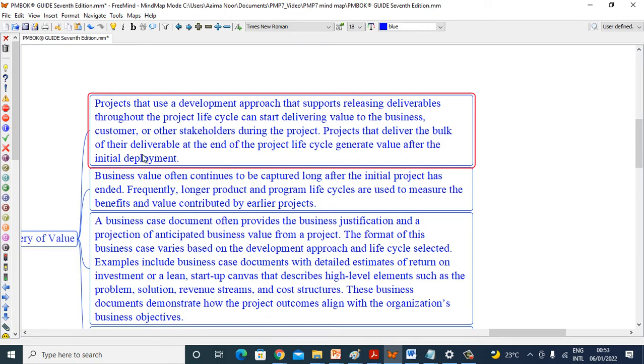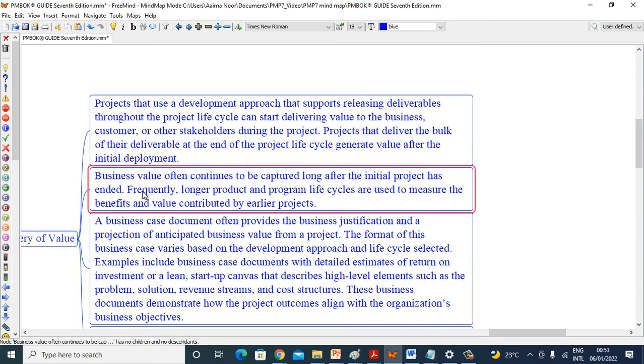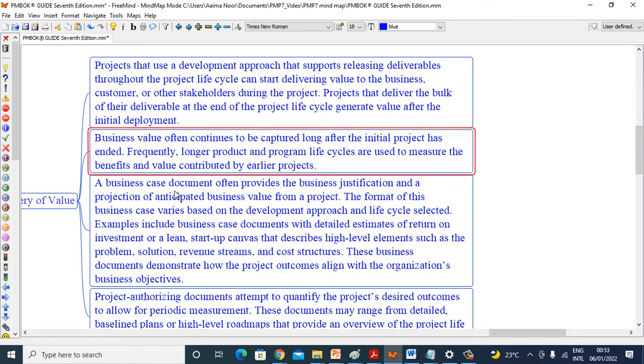Projects that deliver the bulk of their deliverables at the end of the project lifecycle generate value after the initial deployment. Business value often continues to be captured long after the initial project has ended. Frequently, longer product and program life cycles are used to measure the benefits and value contributed by earlier projects.